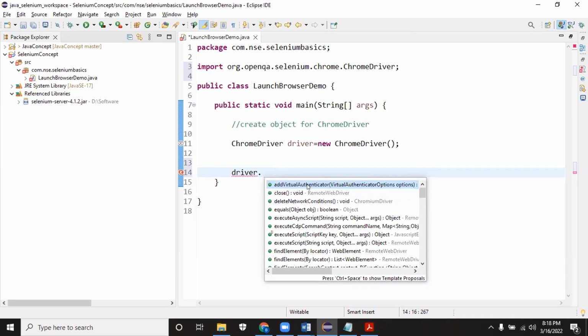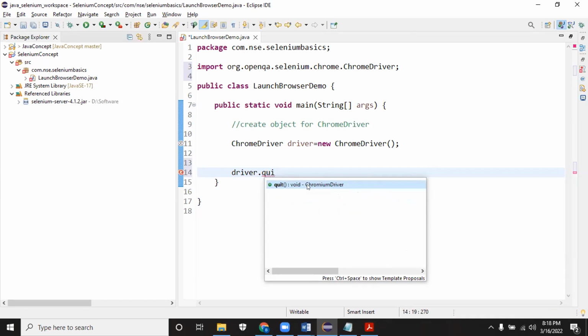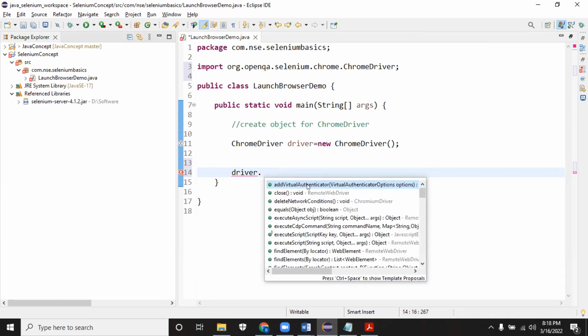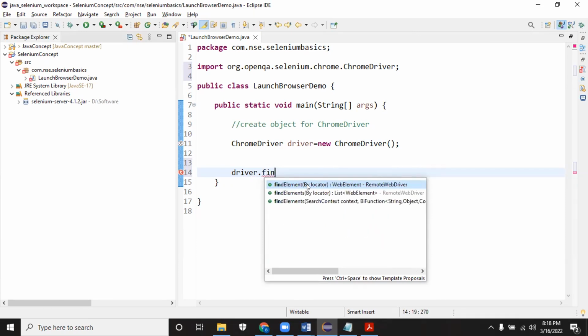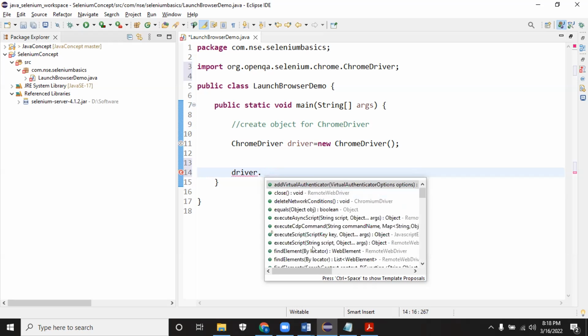Now there is a method called quit. This method will close the browser. And there will be a method called findElement. You can see it is asking for By type in the argument, something similar to the Employee class we discussed, right? We created an Employee object and sent it. Now we will be creating a By object, or we will call some static method. That method will return a By object. That is what we will be discussing going further.